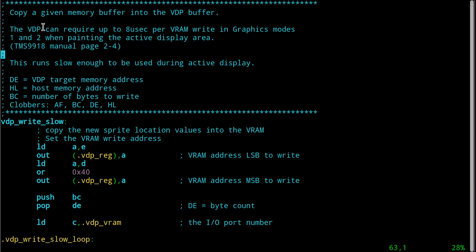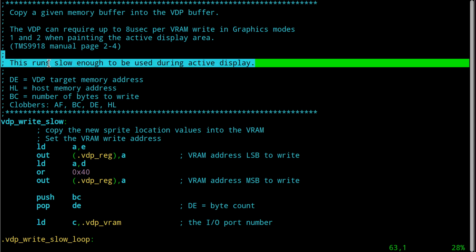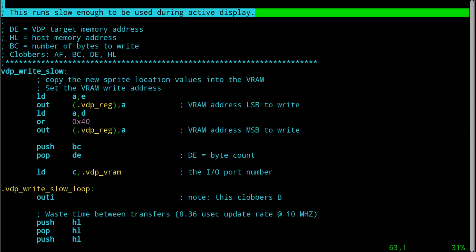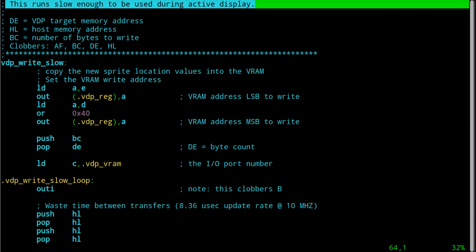So what are we doing here, right? The note here, the summary right here. The VDP can require up to 8 microseconds per VRAM write in the graphics modes 1 and 2 and so on. This will run slow enough to make sure that that's going to happen. Now, I timed this and wrote it to run on my 10 megahertz Z80. If your Z80 runs at a different speed, you have to adjust this accordingly, all right?